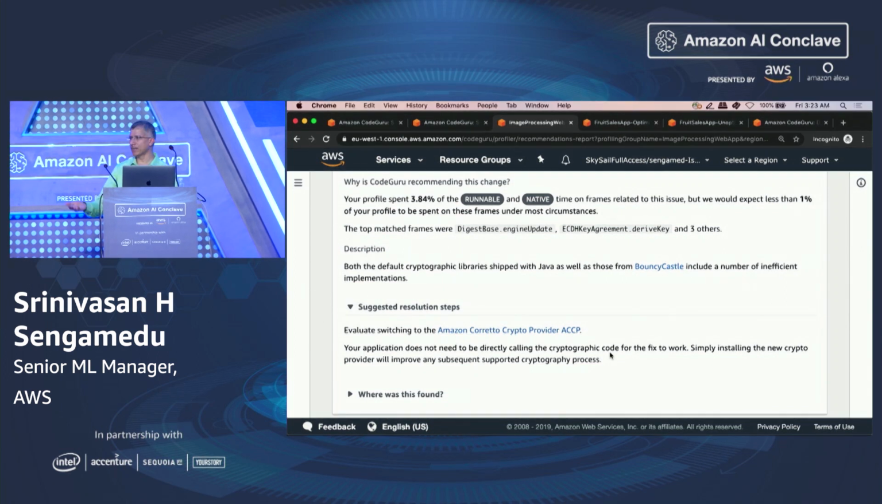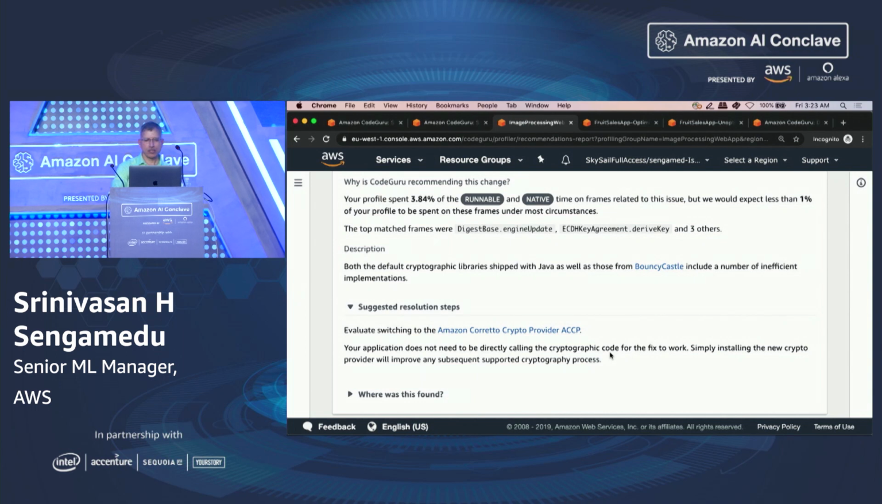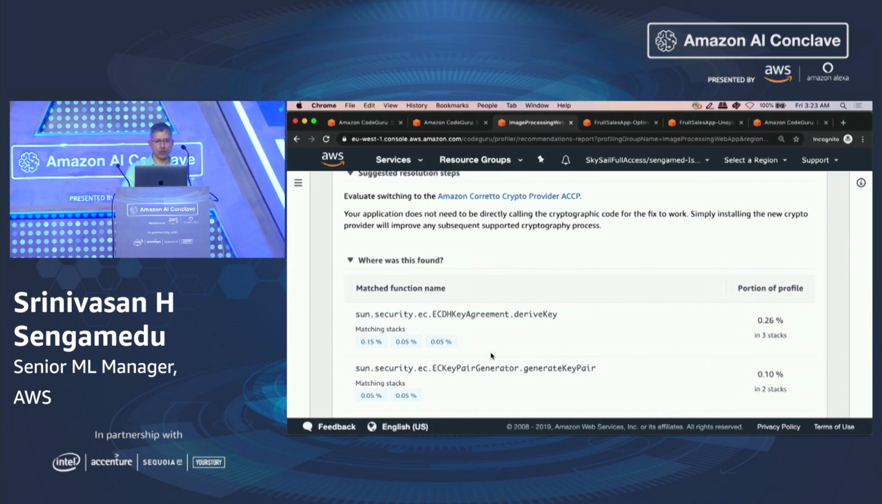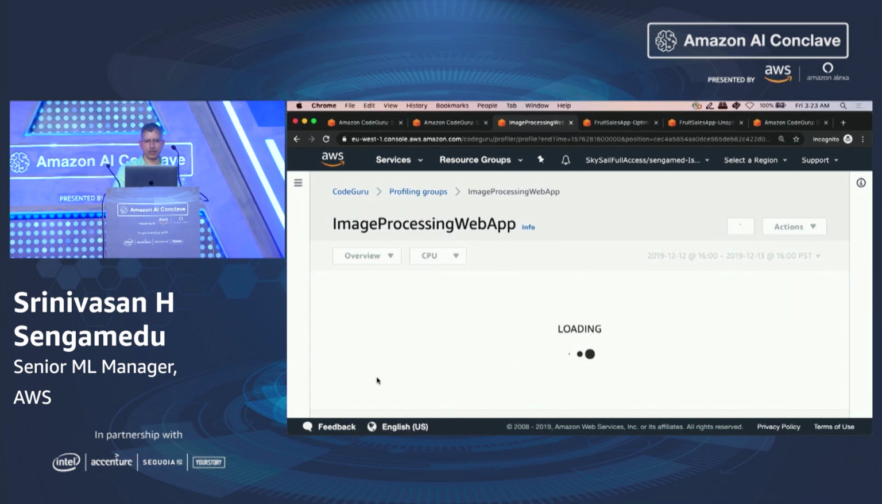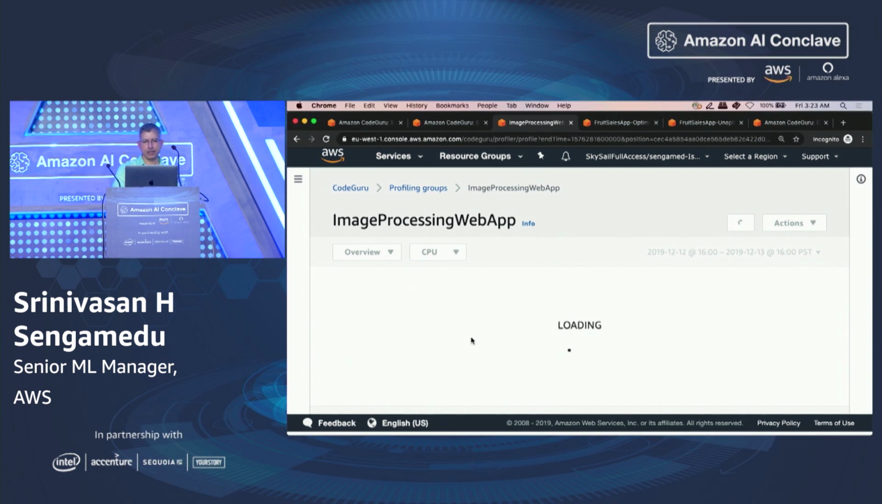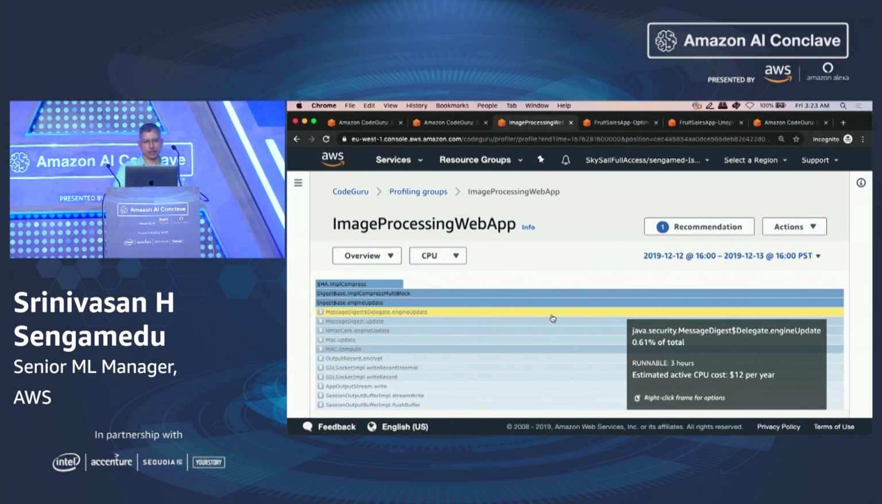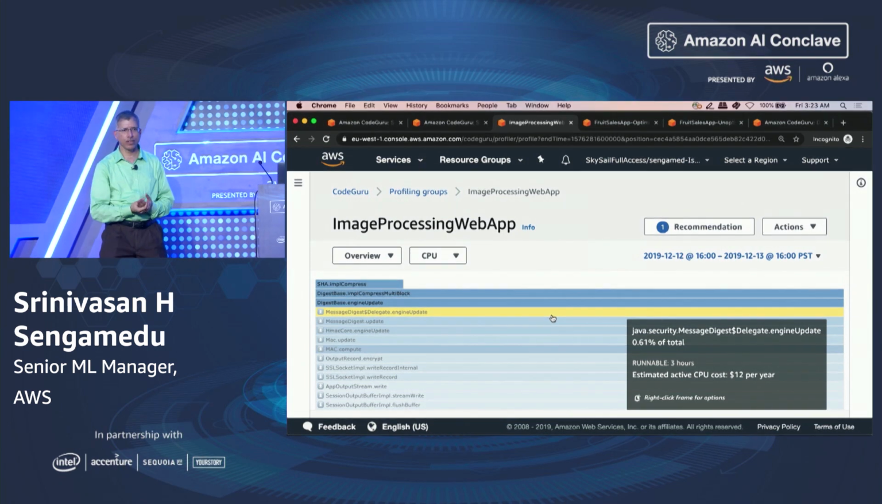This is almost like having an expert in your team who knows about multiple performance issues, right? And you can actually see where the issue was found in your source code. For example, you can go here and it shows you the use of this operation, so it gives you the ability to drill down and see what's going on in your application.